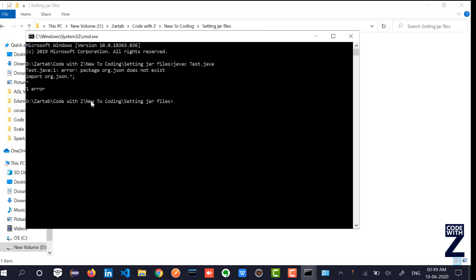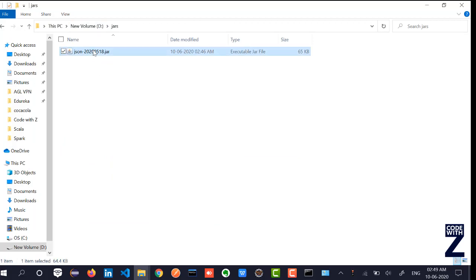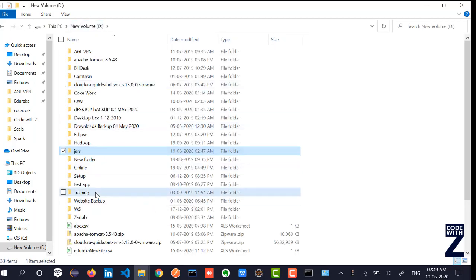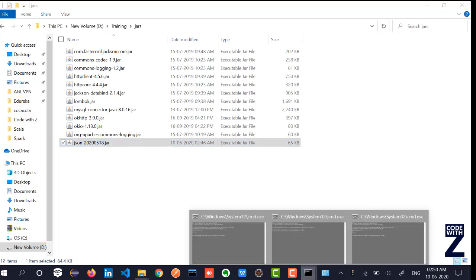Why? Because it tried to search for the class in the class path and the jar file was not found. Now I'm going to quickly go to my jars folder, cut this jar from here, come back to my training folder and put it inside this jar folder. Now without going into any individual class path setting, it is actually going to set up my jar file.